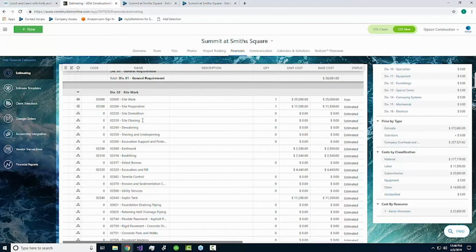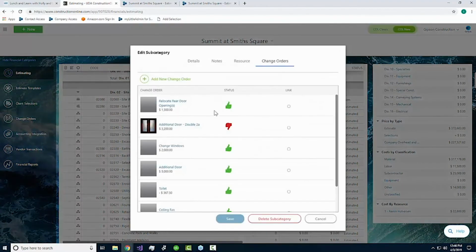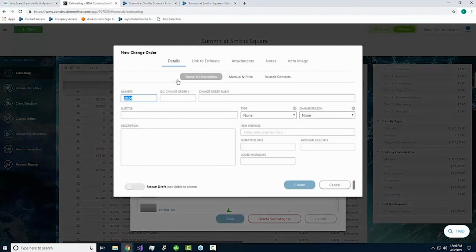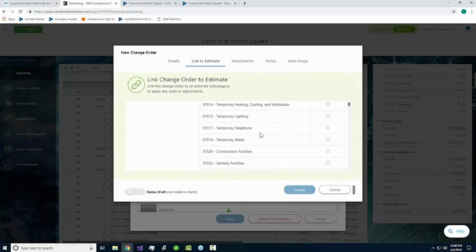There's a couple of ways to do this. My favorite way, the easiest way, is just to right-click on the actual subcategory, click on the change orders section, and then add a new change order, build it out, and you can actually link it to the section inside of the estimate. So if you remember when we were looking in the estimate for the change order amount, the CO amount column, that's actually pulling from a linked change order. It's really, really, really simple to do.